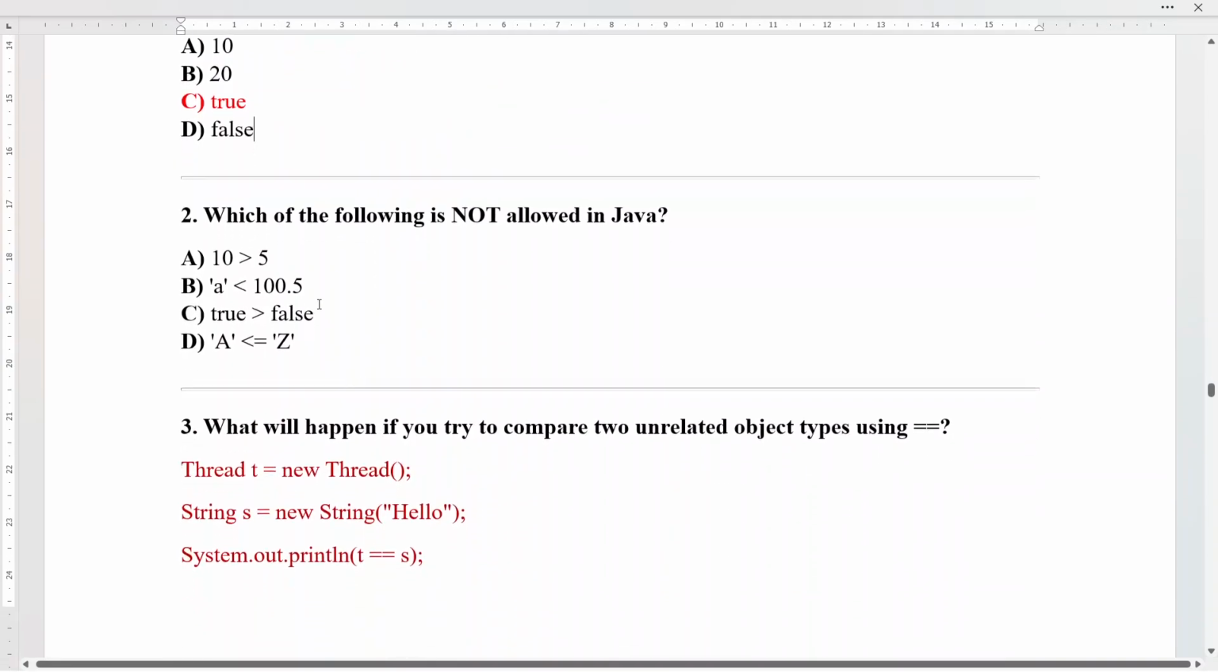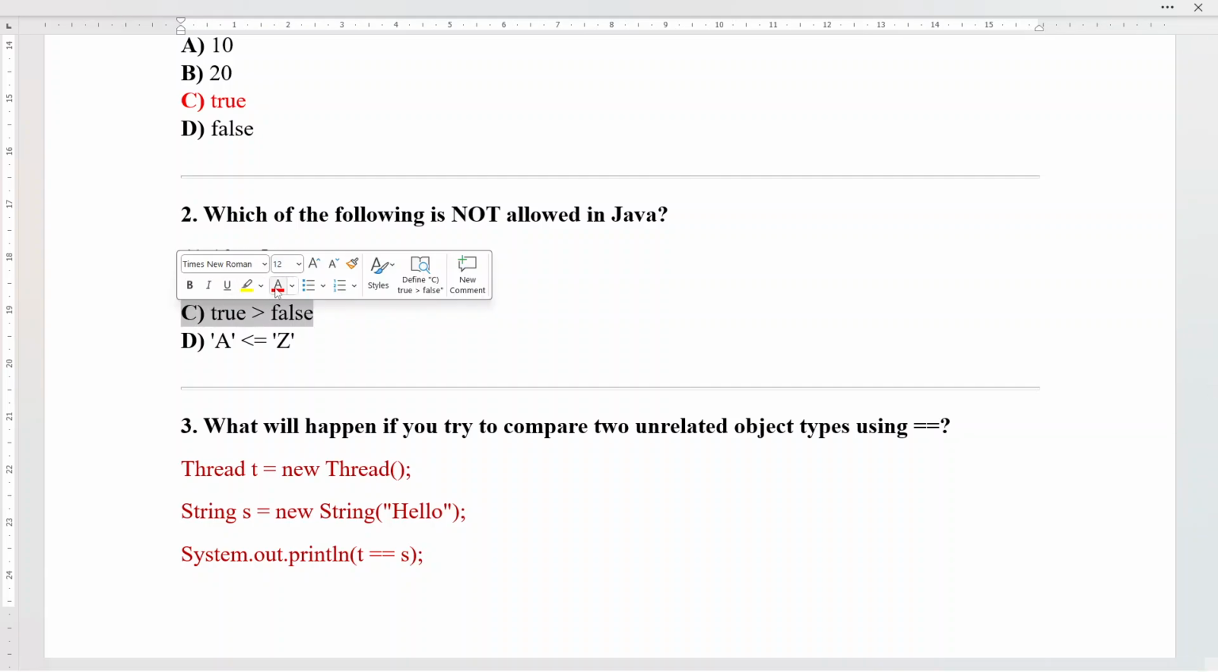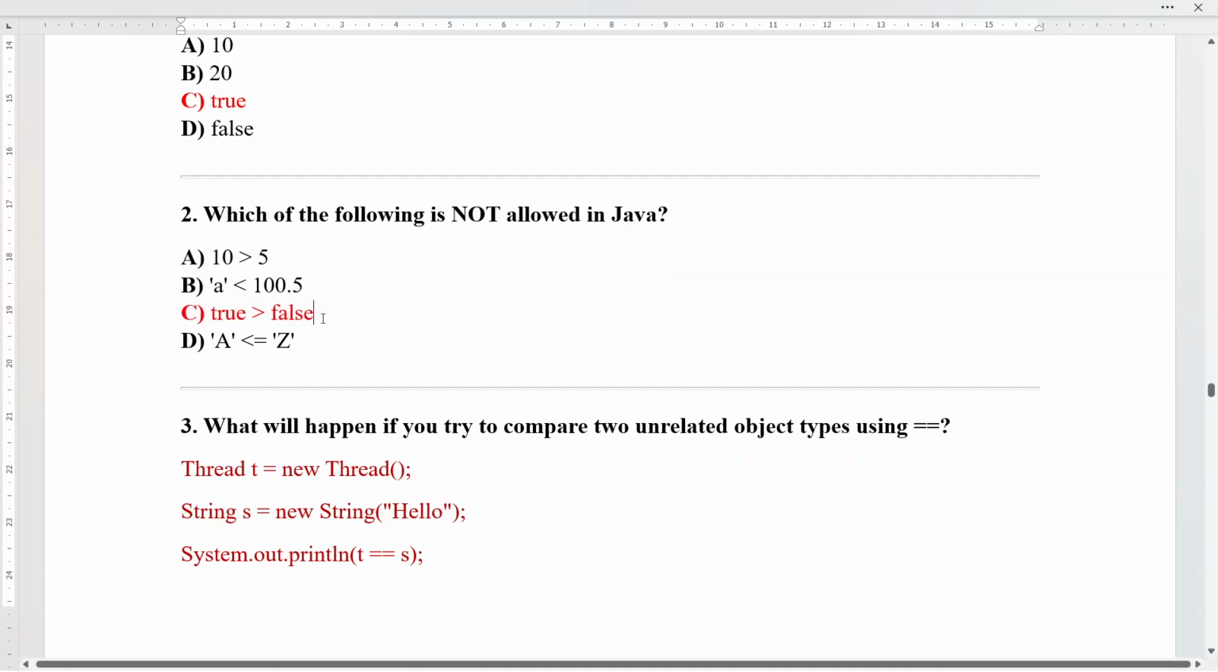Next question: which of the following is not allowed in Java? 10 > 5. 'a' < 100.5. It is allowed. true > false. It is not allowed because we should not apply relational operators to boolean types.